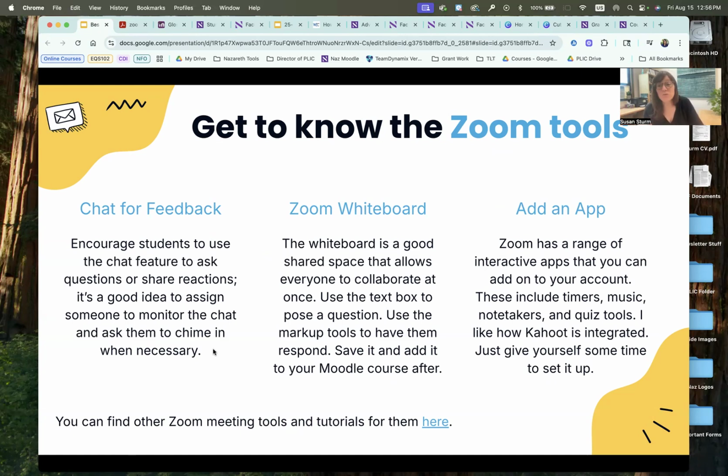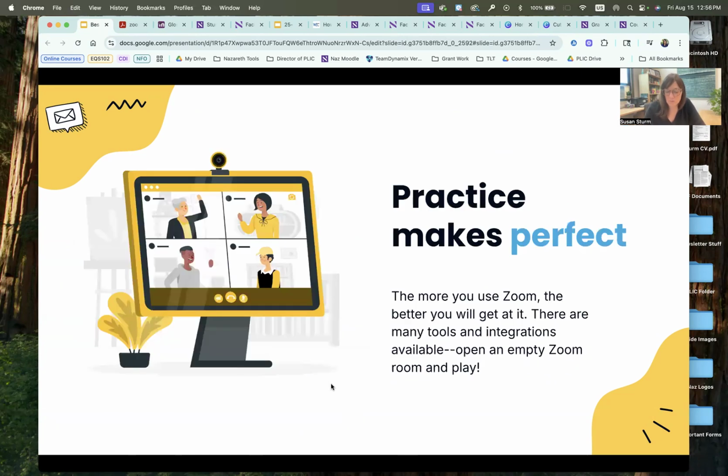Add an app. Zoom has lots of apps like timers and music and note takers and quiz tools. Kahoot is a good option. They're all integrated into the Zoom. And if you click on the more options and choose apps, you can add apps to your actual Zoom platform.